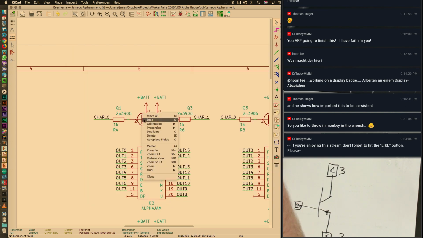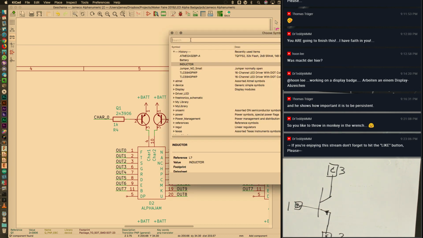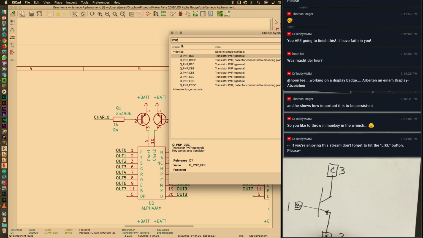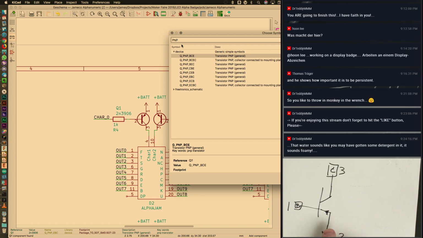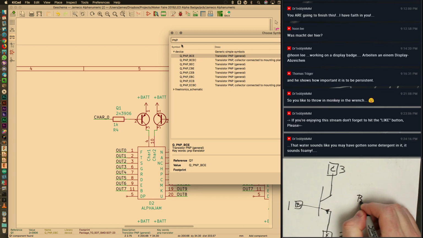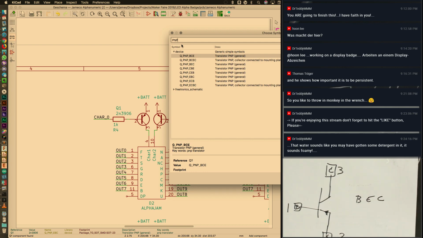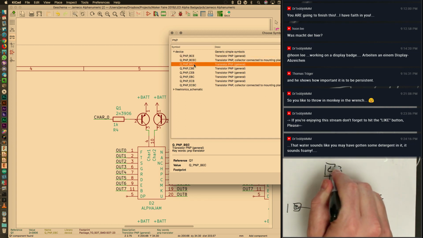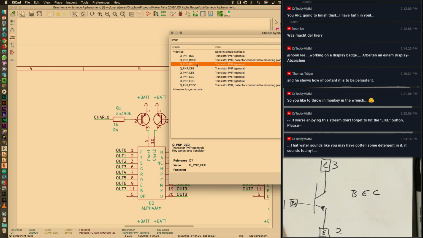How can I easily change value properties? All right, I need a PNP. And so what I need is one that goes base, emitter, collector, BEC. Right, 1, 2, 3. Okay.